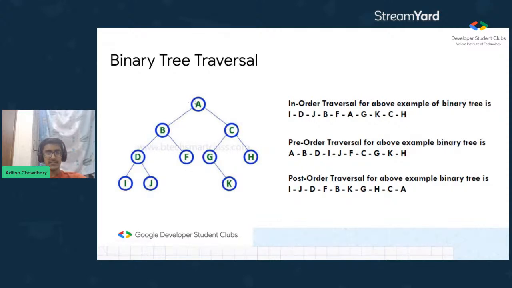And now the right side for A becomes this entire thing, where we first take the root node, which is C, and then the root node left side G, and then K, and then H.